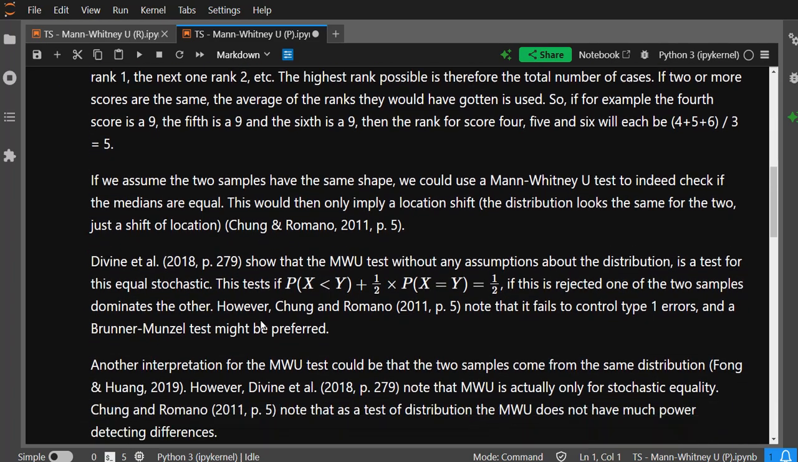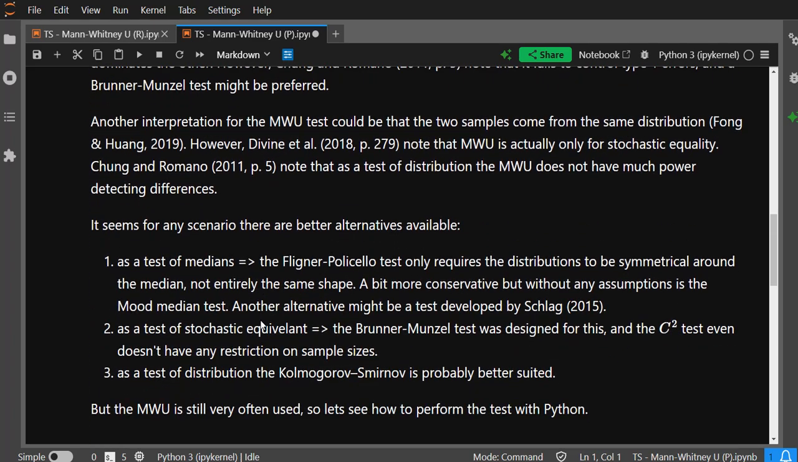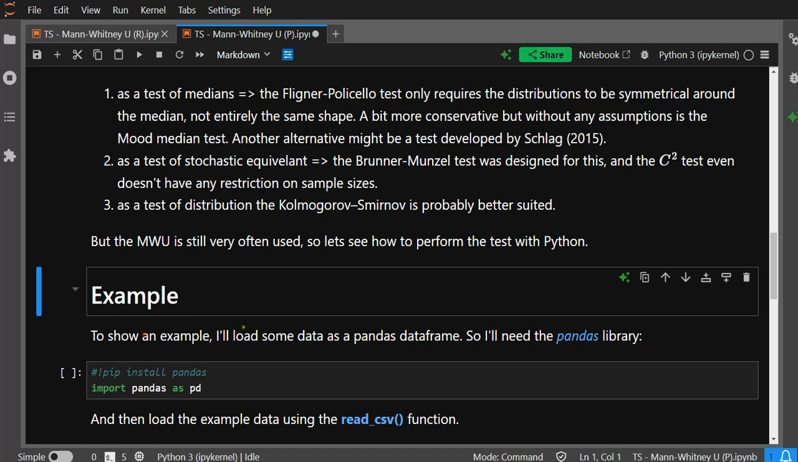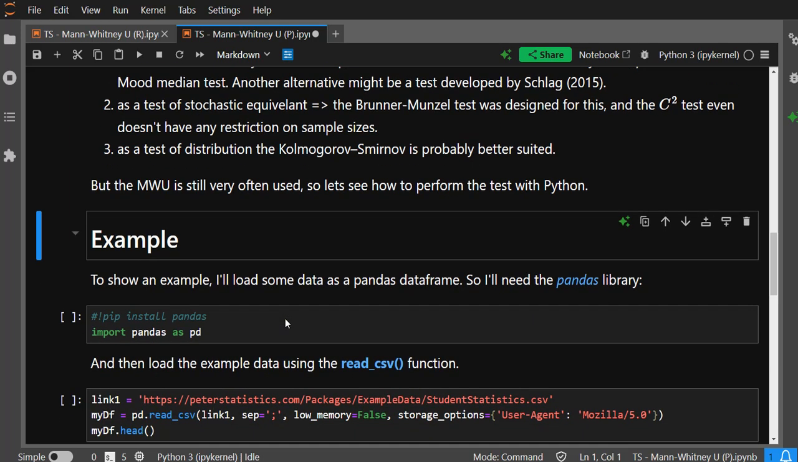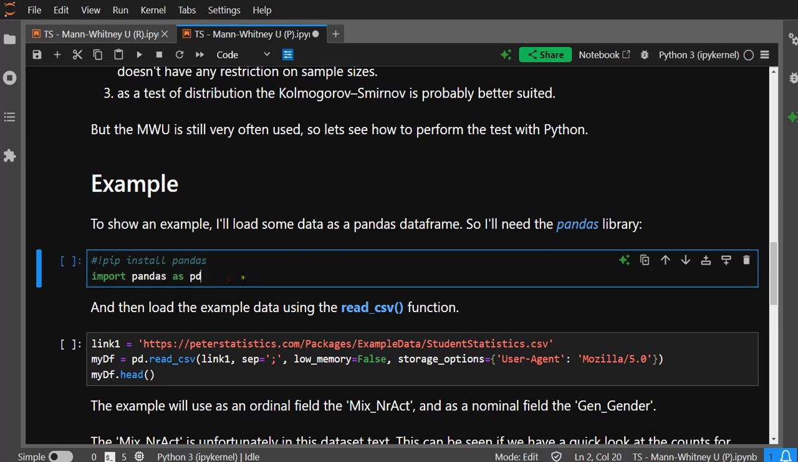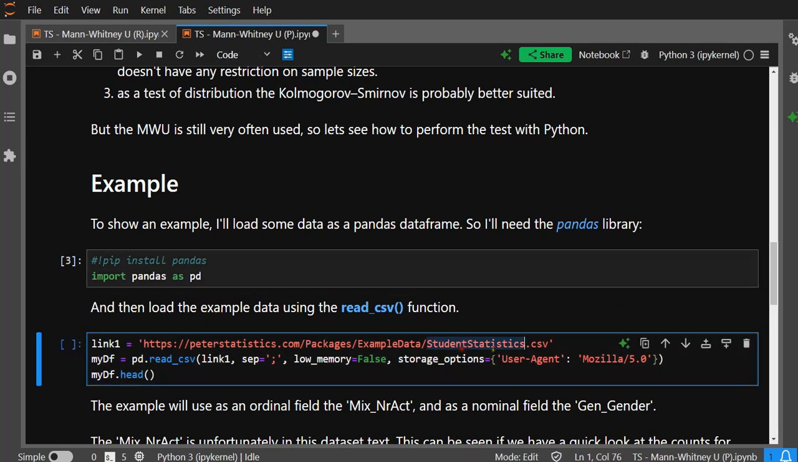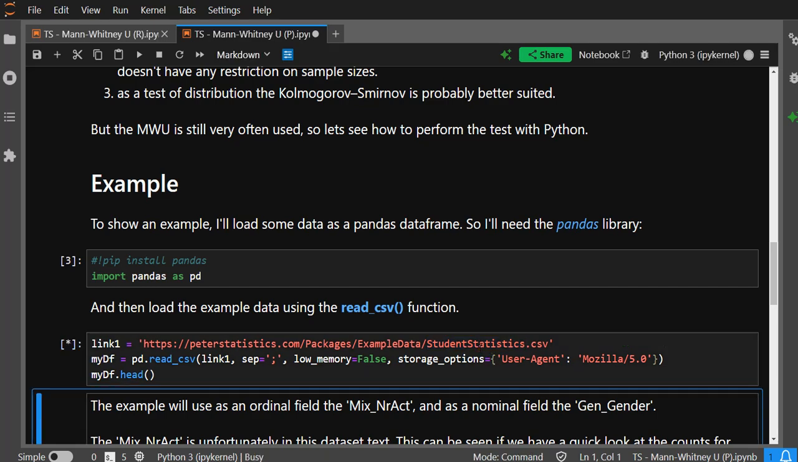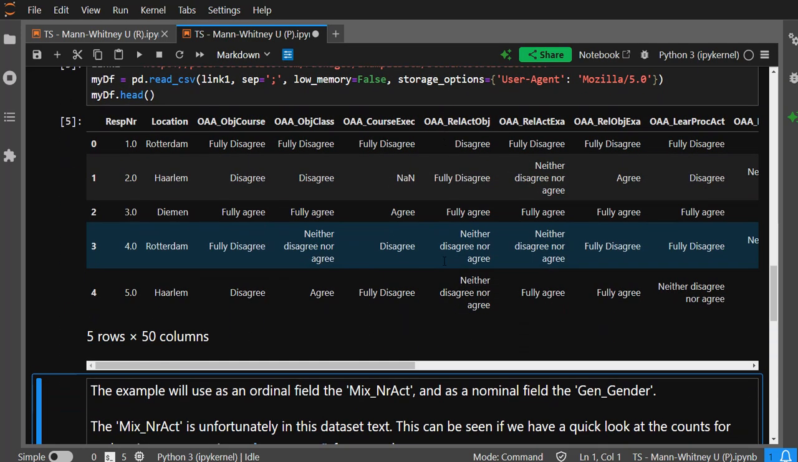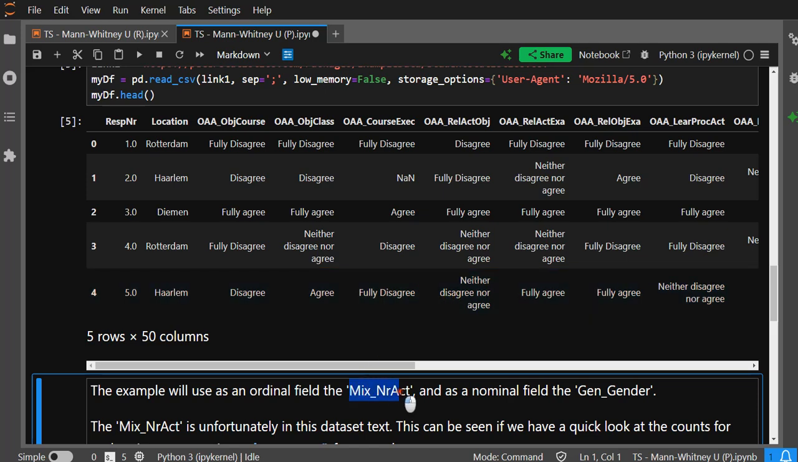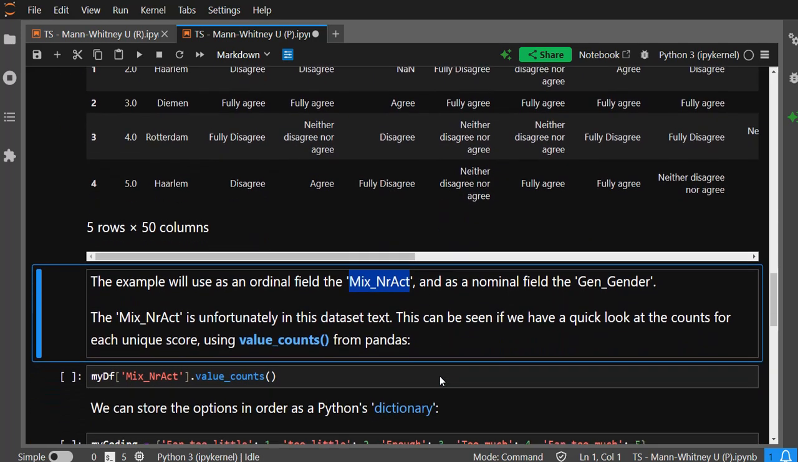the output. It's a test that we can use if we have a binary variable and an ordinal variable. And to show you how this can work, I need some example data. So I'll load in pandas and then student statistics data. And I actually don't need all of its data. I just need that binary field and an ordinal field. For the ordinal field, I'll be using mixed number of activities.